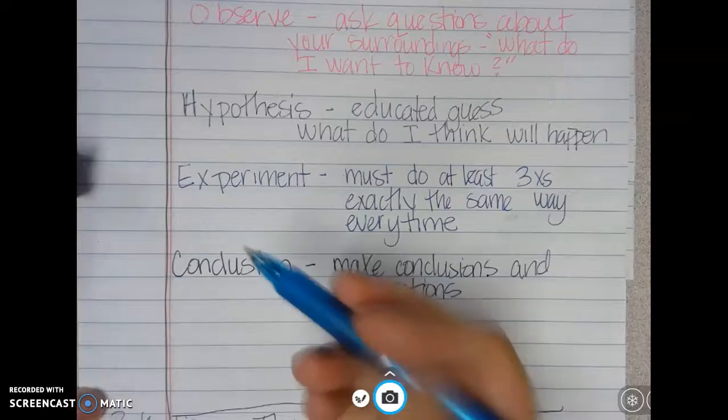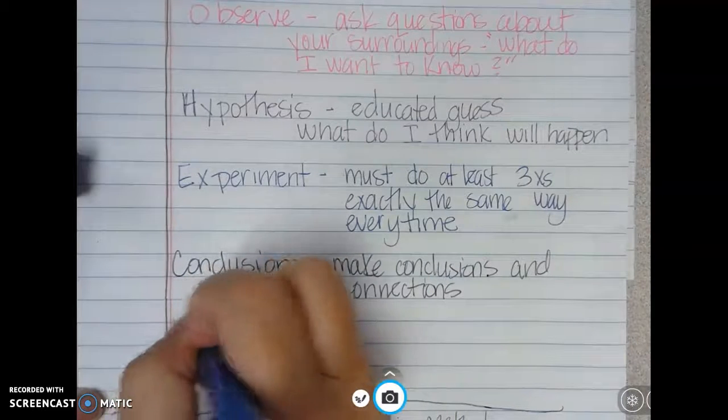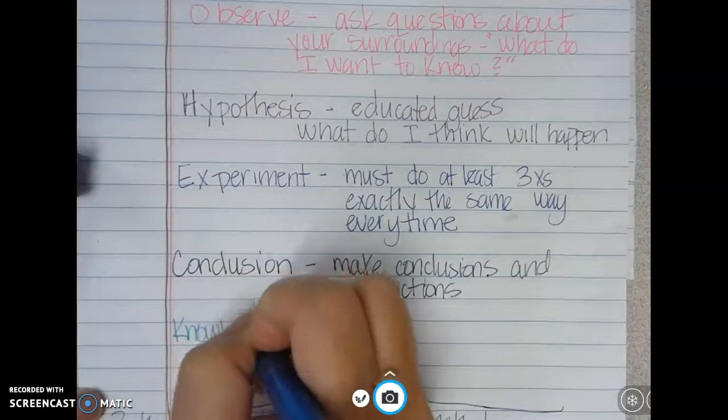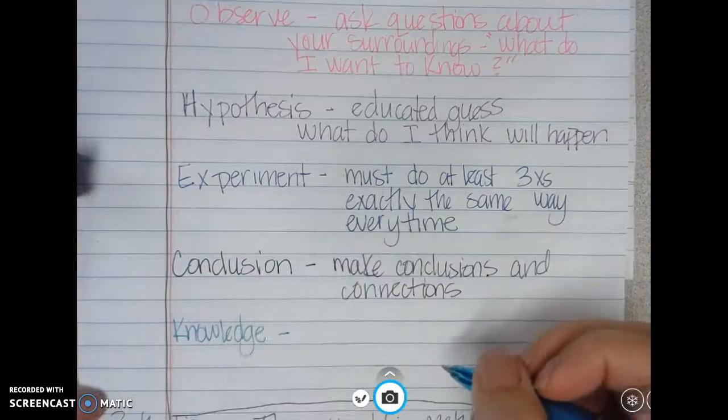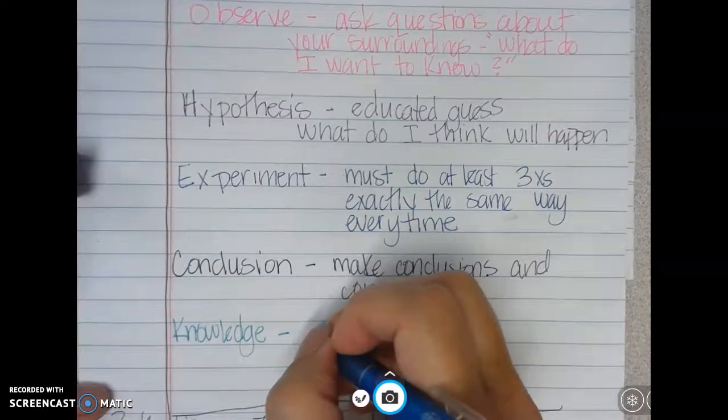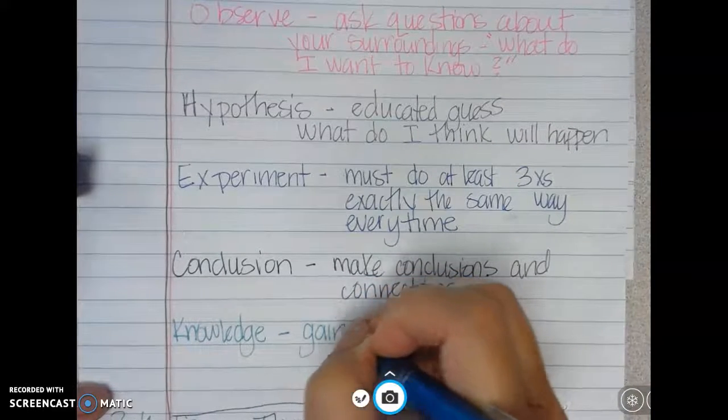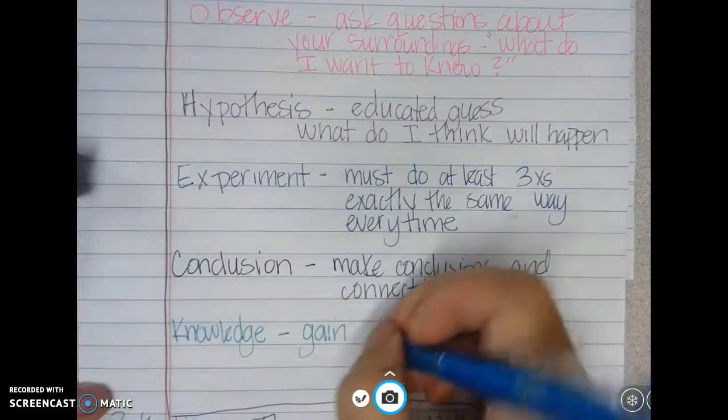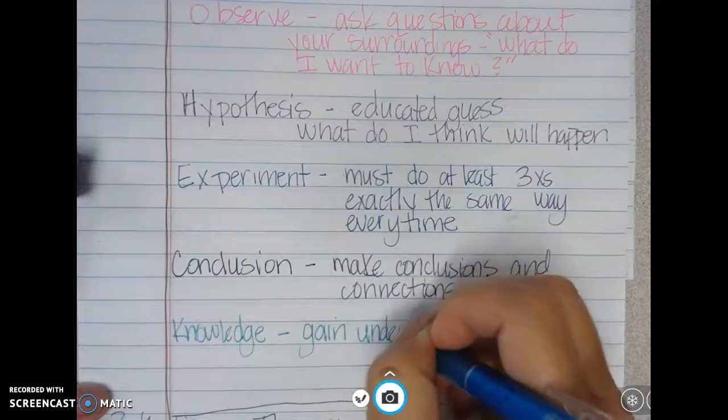And the last word is knowledge. After you've done your experiment, you've come to some conclusions, you gain some understanding and some knowledge, and you even might have to start all over again. It's a cycle.